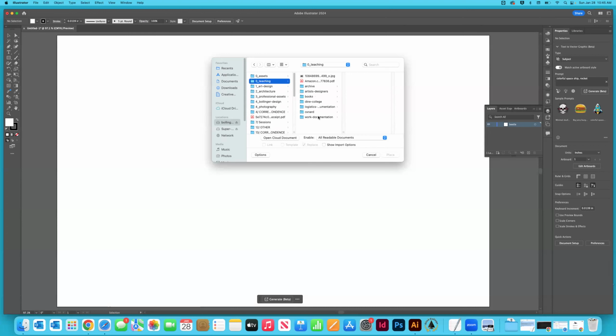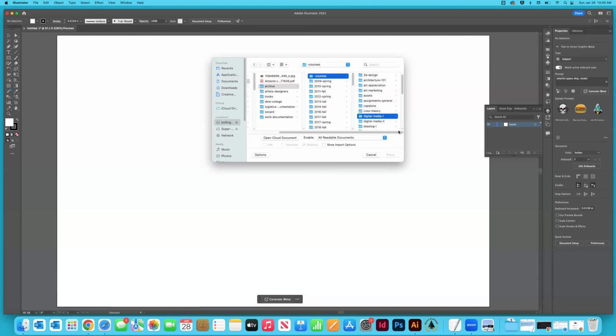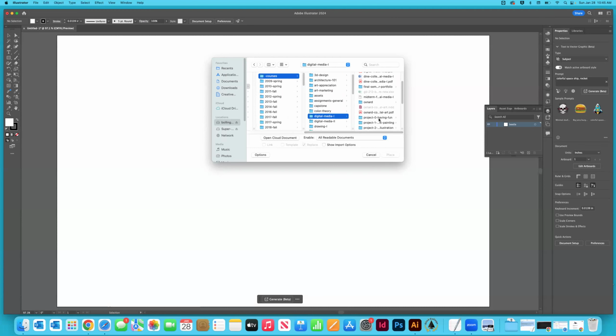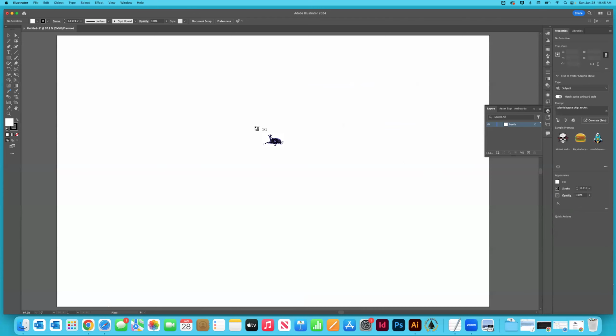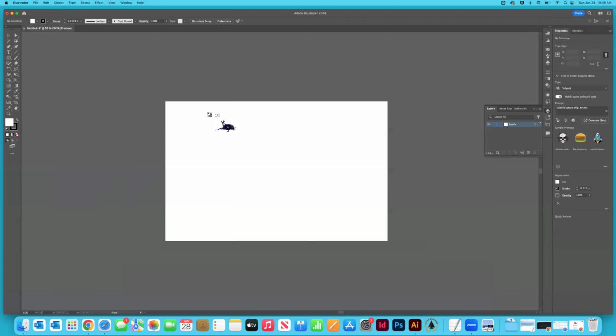So mine can be found by clicking on Teaching, Archive, Courses, Digital Media 1. There is the insect project, okay? And it's in my assets folder, and there it is, assets, beetle. Now I'm getting the okay to say place, okay? Hit place. Now you're going to see the icon at first, and essentially what Illustrator is asking, where do you want to place this image? And so you can really place it anywhere because you can make changes after the fact.